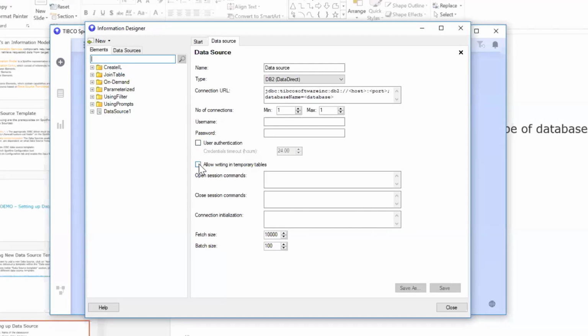Checking this allows writing in temporary tables. This is usually used when you are dealing with millions of records and you have multiple join elements. Now, we also have the capability of scheduling specific commands to be executed when we are opening a database, when we are closing a database, and when we are initializing the database.